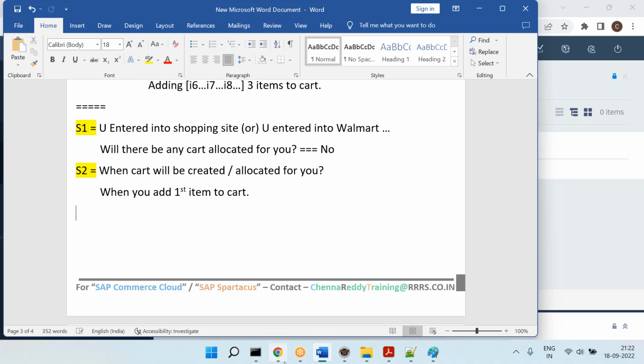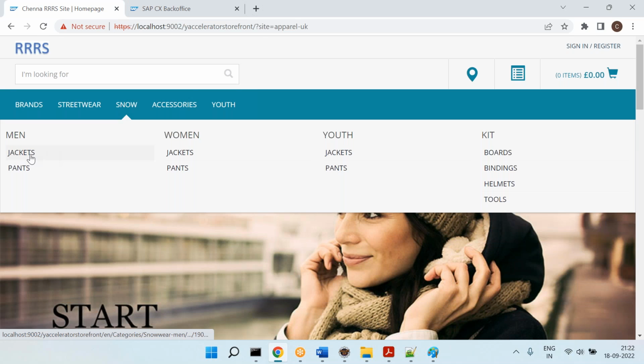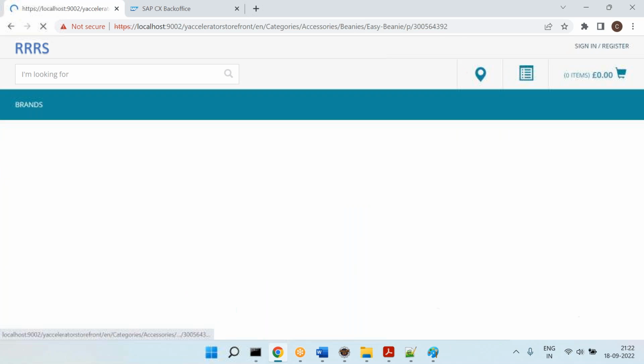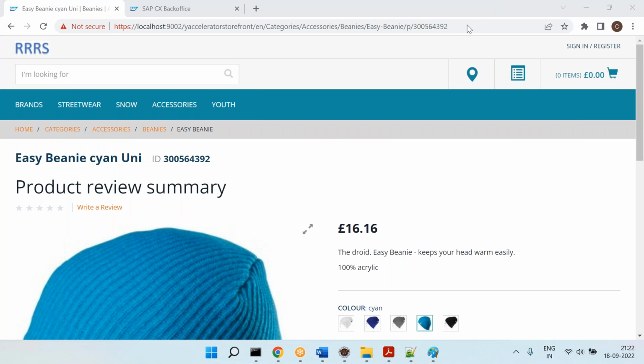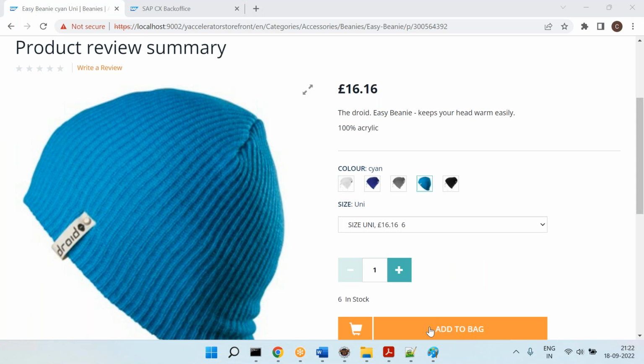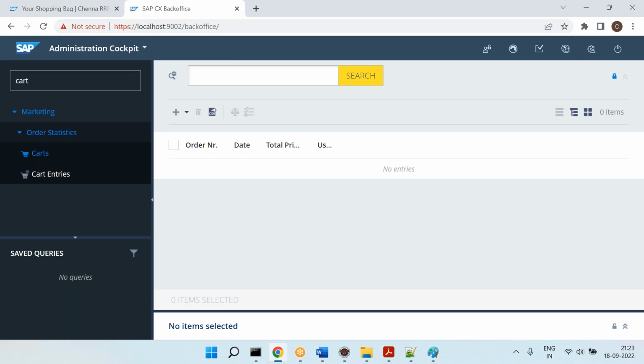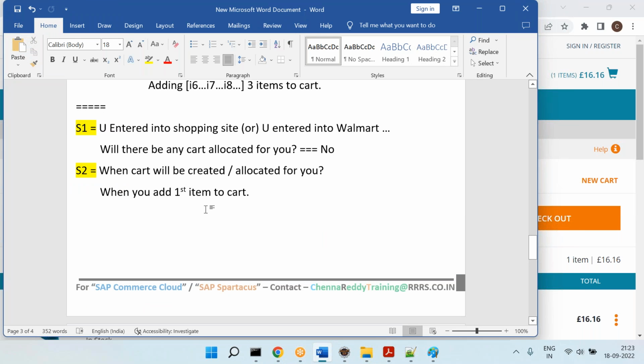So now let's say I go here, select some product and add the item to the cart. Can you please observe here? When you add the first item to the cart, you can go and see the cart got created. Therefore, a cart is allocated or created for the customer when you add the first item to the cart.